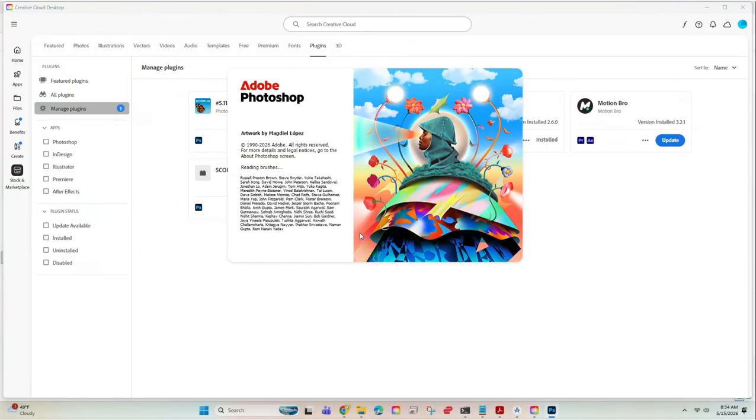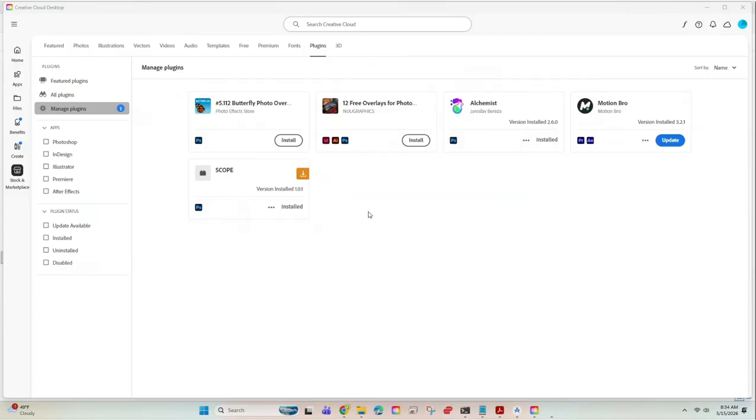When Creative Cloud confirms the install is complete, close Photoshop if it's running, then launch it again. Photoshop needs a clean start to register a new UXP panel.